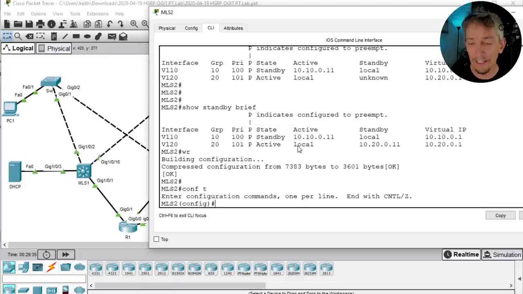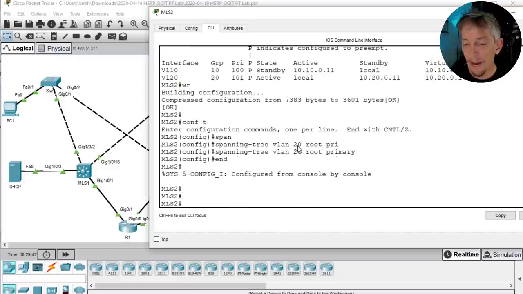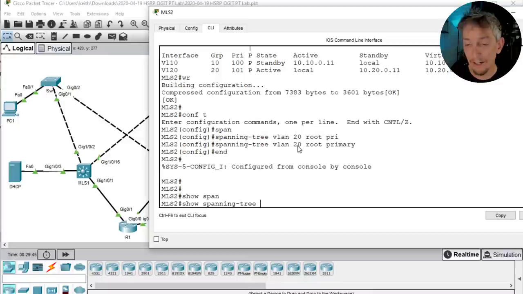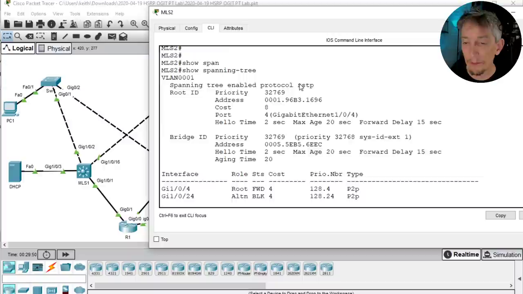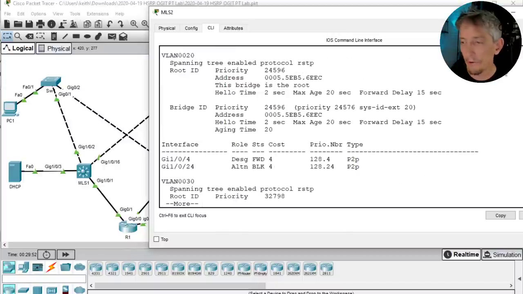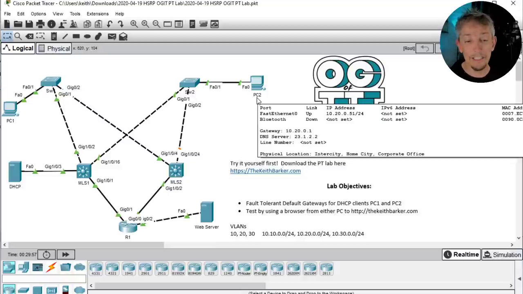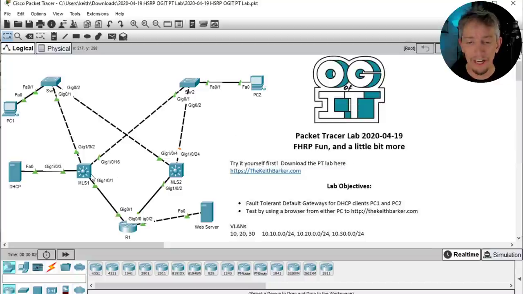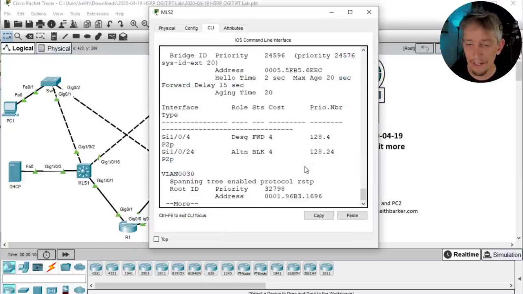And on MLS2, config t, spanning-tree vlan 20 root primary. And I may or may not have turned on show spanning-tree. So we are running rapid spanning tree and we may or may not be running PortFast, but that's going to be okay. We just verified that PC1 and PC2 could successfully get to the server, and we've saved our configs on MLS1 and MLS2. Actually, I just didn't save my configs. Okay, I am now, saving the configs.